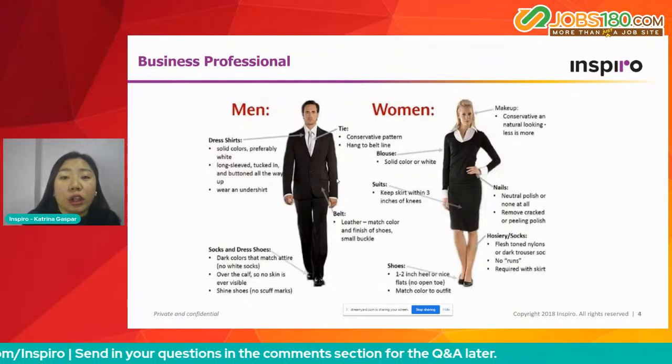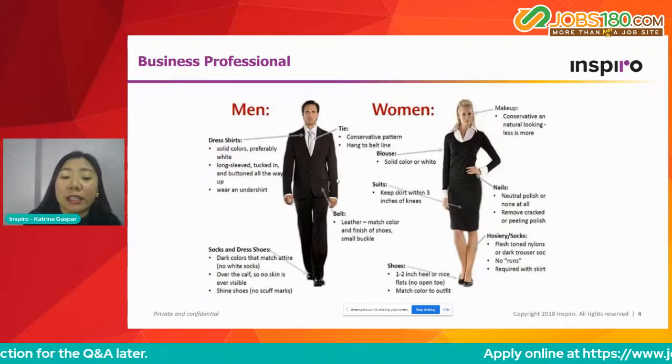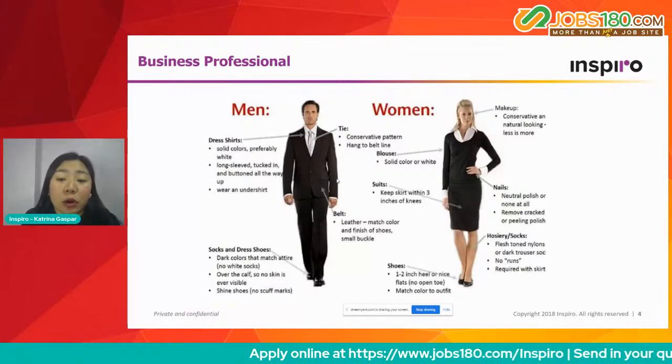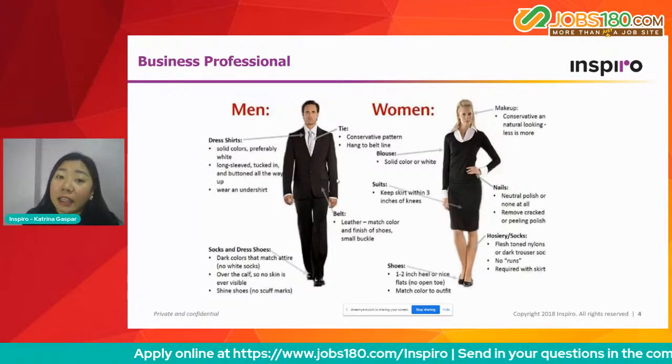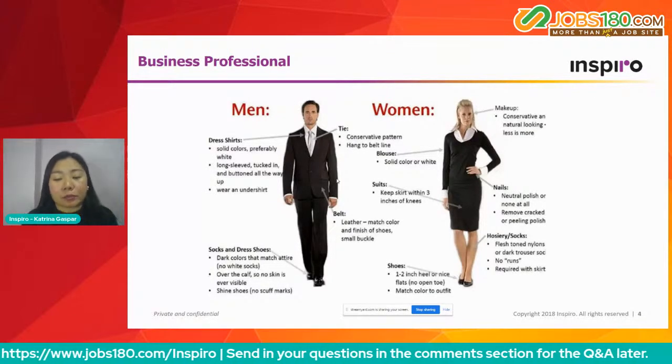I know stilettos look sexy and nice, but for the interview, it's not okay. So let's just be on the safe side. Make sure that you are also comfortable walking around in your shoes. And again, they should be polished a night before.